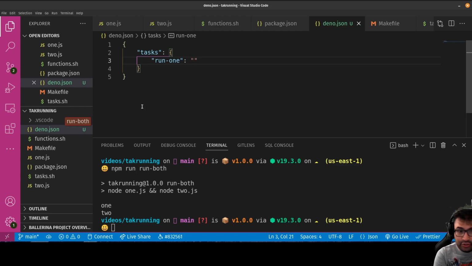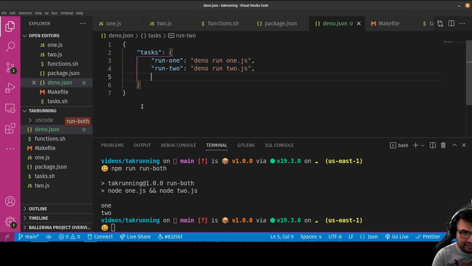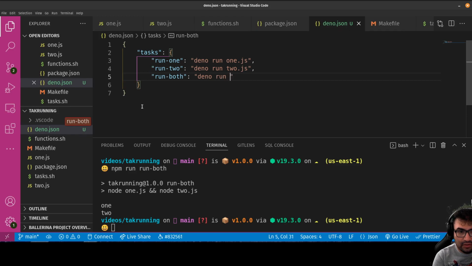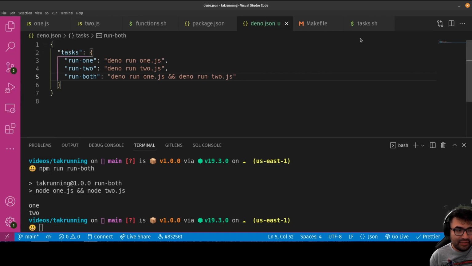So I could run it with Deno, so I could say deno run 1.js. And then we can do run 2, deno run 2.js, and run both, deno run 1.js and deno run 2.js. Okay, so those are my tasks. And I'll just save that, so that makes it nice and pretty. And then we'll try that out.